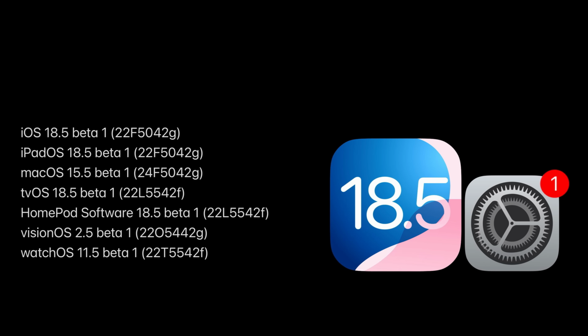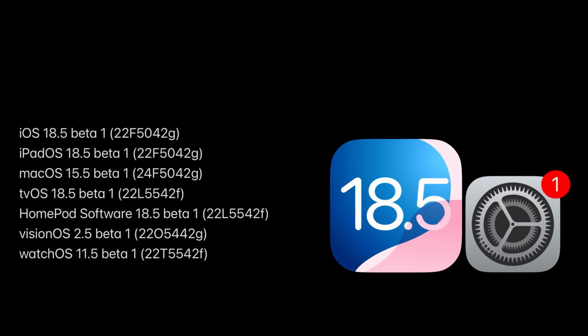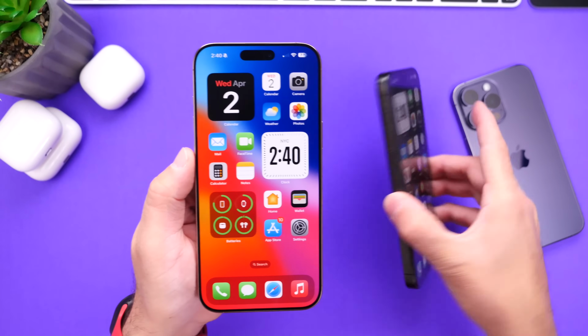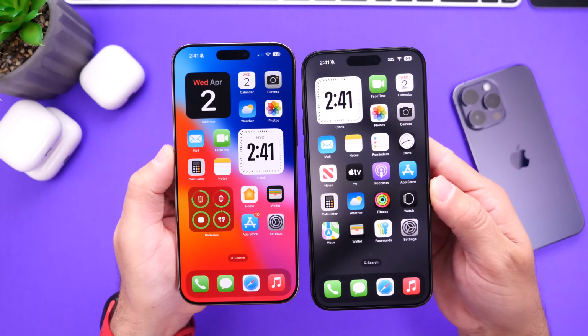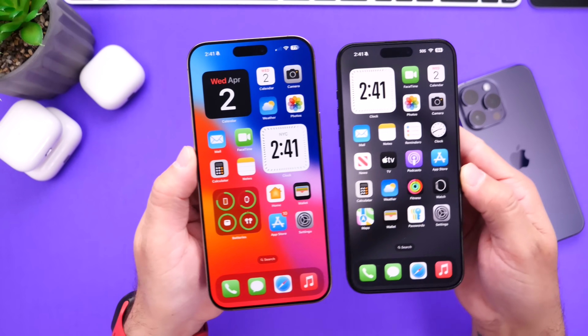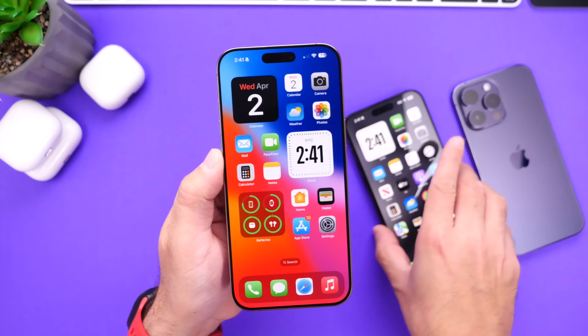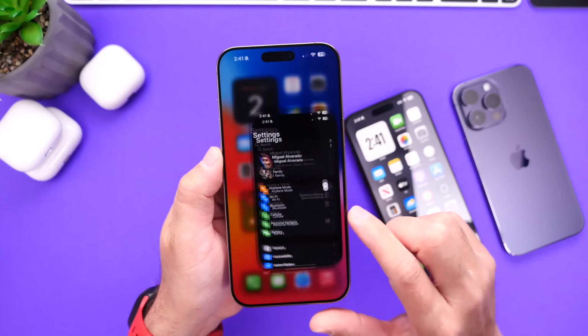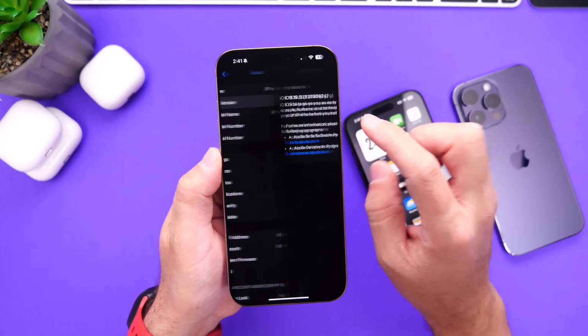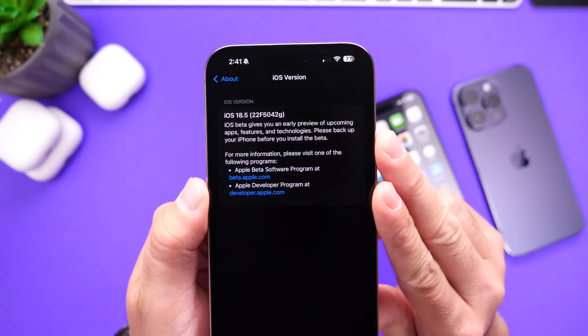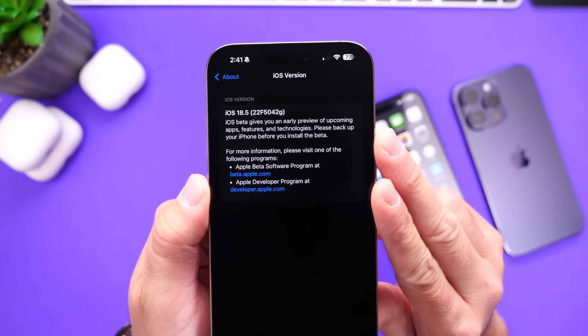So we start a batch of new betas, and obviously I have another iPhone here on this desk to compare. So this iPhone is running iOS 18.4. I wanted to show you some of the key differences here with iOS 18.5 on the left and iOS 18.4 on the right. Now let's jump into the settings here. Let's go into general, go under the about section, under iOS version. You take a look there at the latest build number for iOS 18.5.